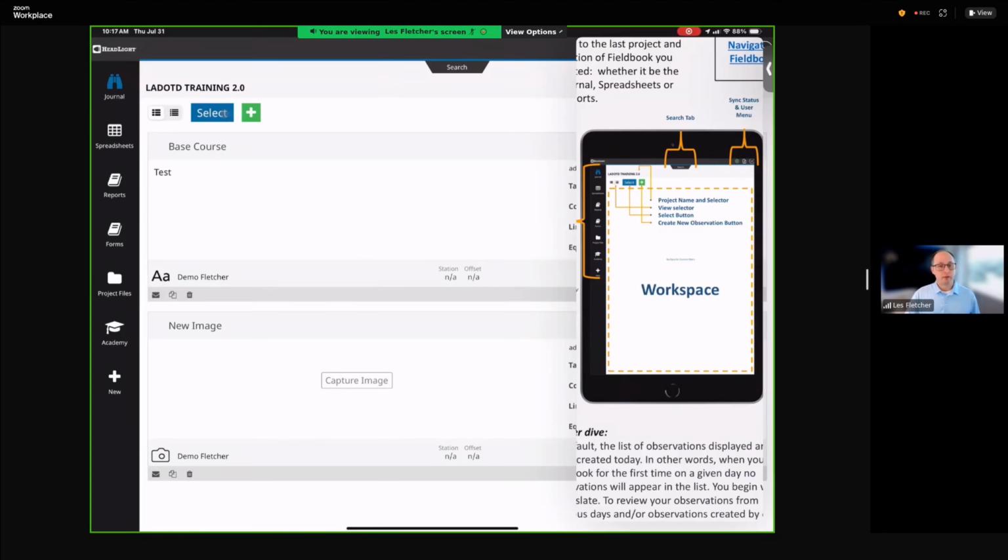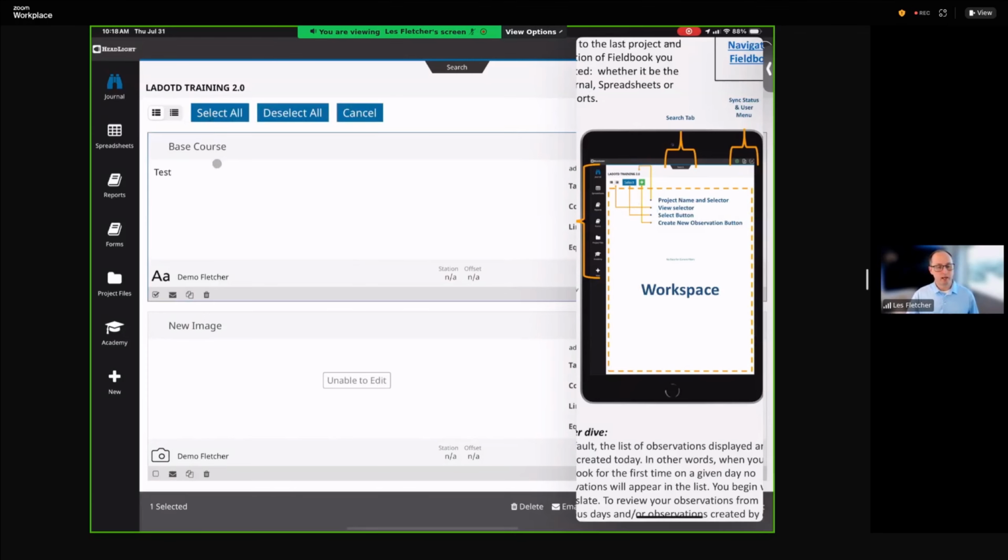You have your select button here, which we have marked out as a select button, which allows you to, when you do that, grab observations. You can see how the blue lights up around it to let you know that you have it selected, and also there's a checkbox. I'll cancel out of that.